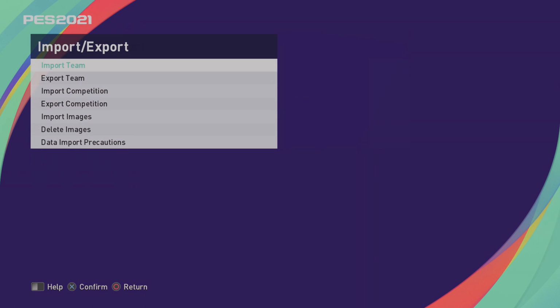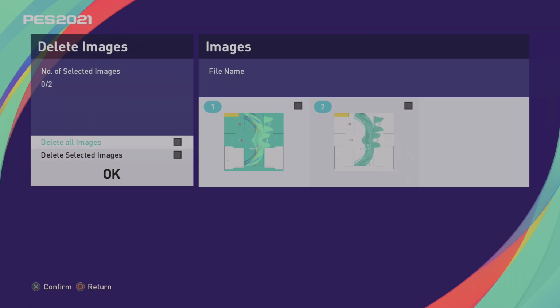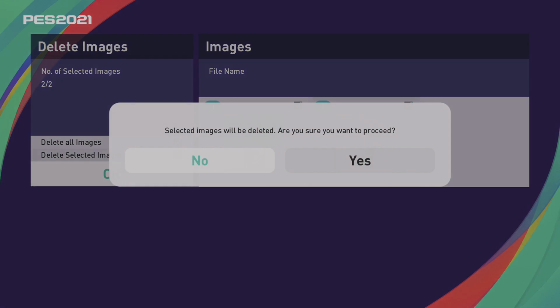So just tap X one more time. Now, because we've imported a team as part of that tutorial, we just want to delete the images out. So just go to delete images, strip L, delete all images, tap OK, tap yes, tap OK, team emblems, delete all images, tap OK, tap yes, and then back out by pressing circle.